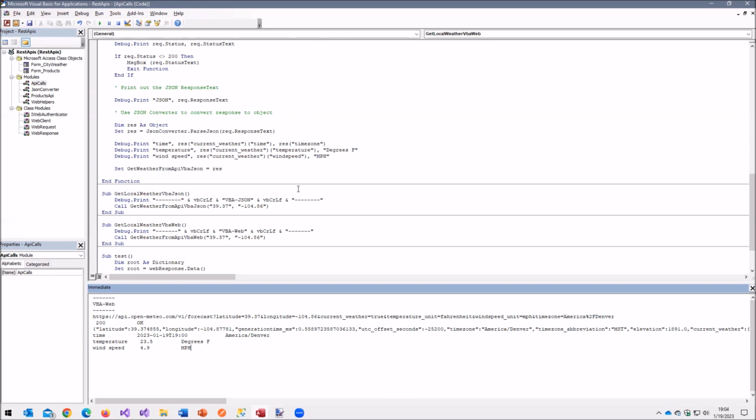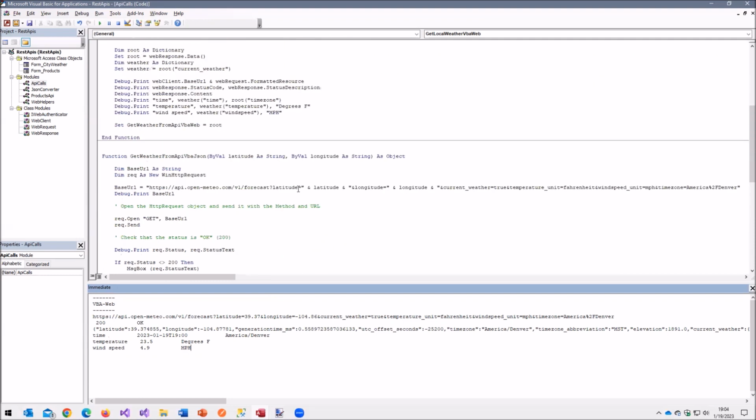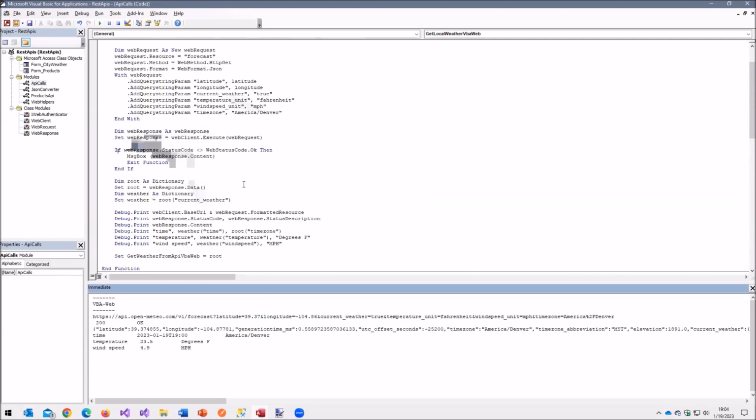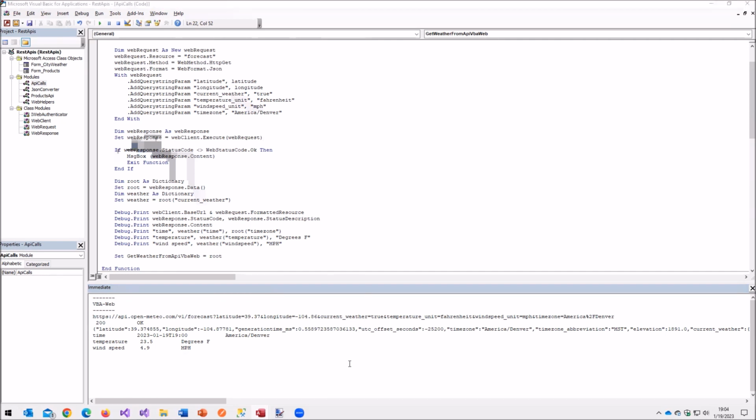The last piece that I'm going to look at on this is how we access the data once we get it back in the web response. And that's another area where VBA JSON is very nice, because it turns your data into a dictionary object. So any questions so far at this point?